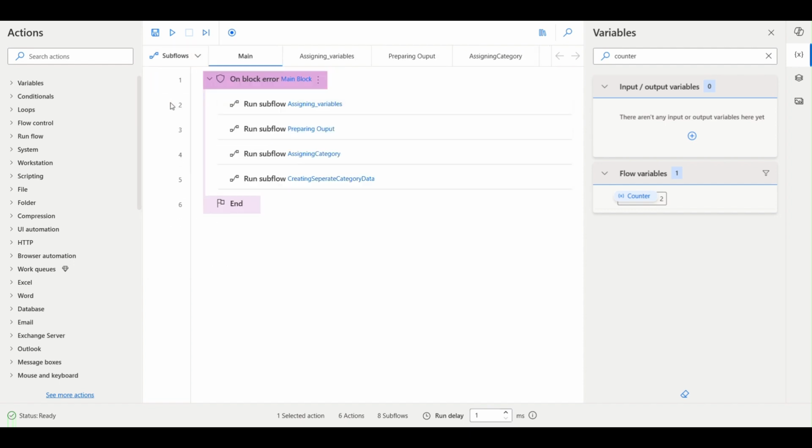So this is how you do exception handling in Power Automate, right? Let me know in the comment section below how you have done exception handling in your flow, right?